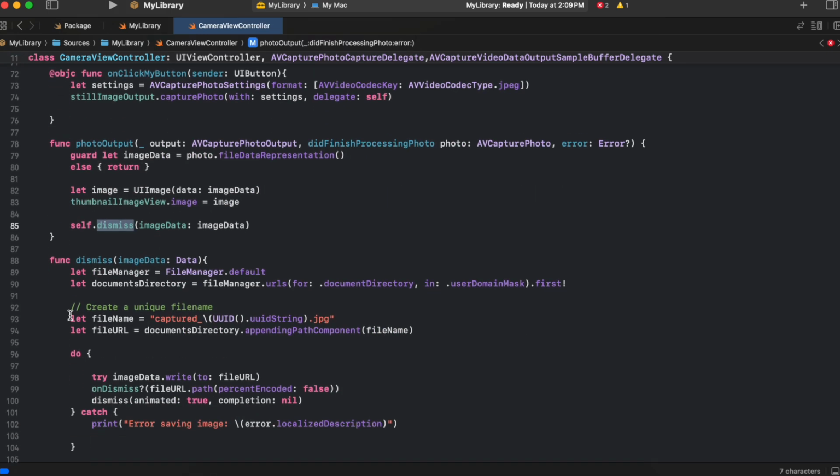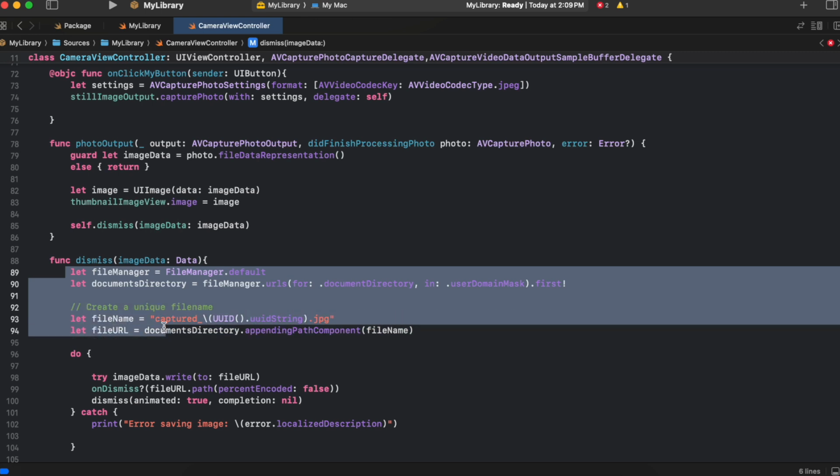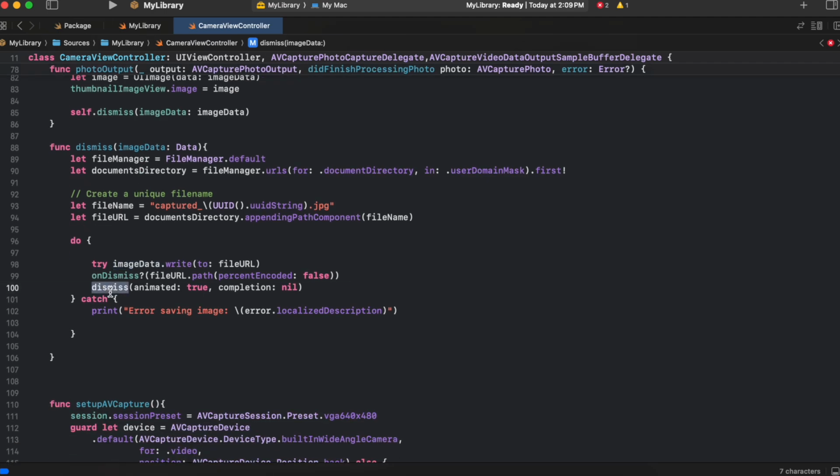So basically here we are storing that image in the form of JPEG inside our documents directory, and we get the file URL, right? Once we get the file URL, we write that image data to our file URL and pass the file URL back to the main library, which will send it back to the Godot side, and dismiss our camera view controller as well.